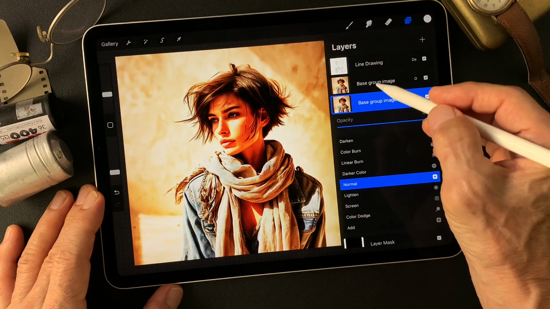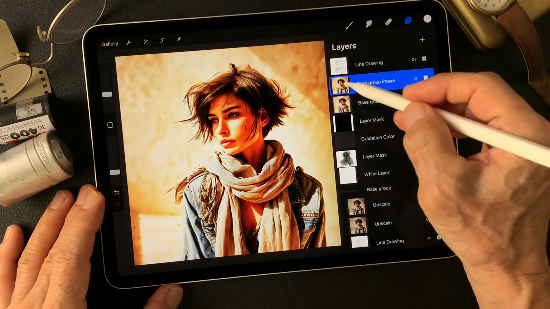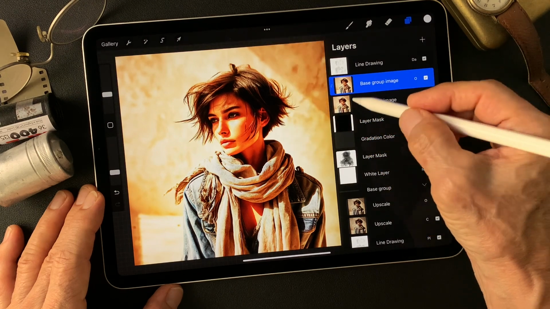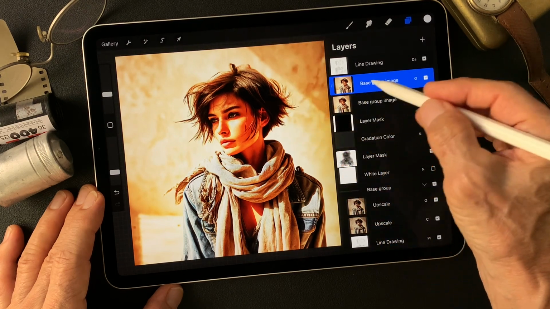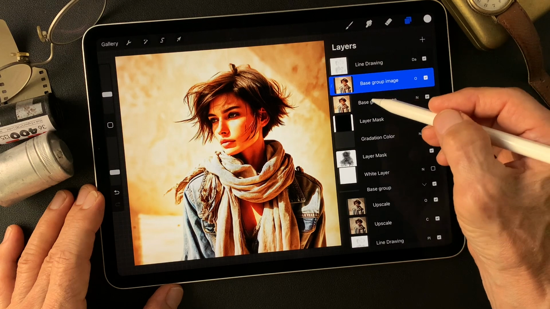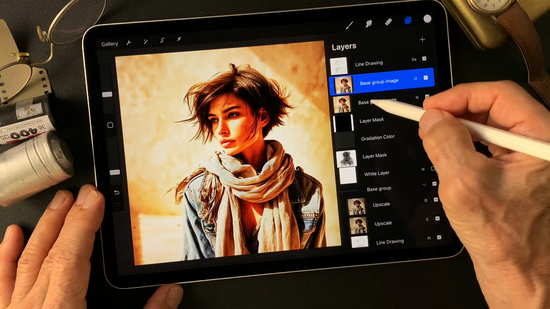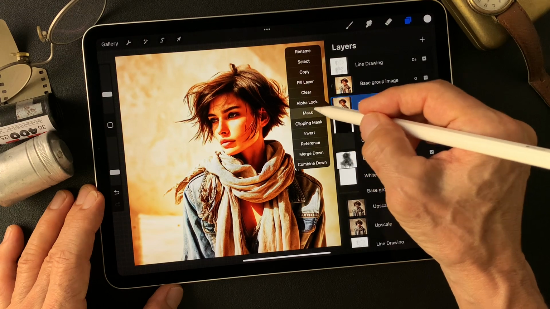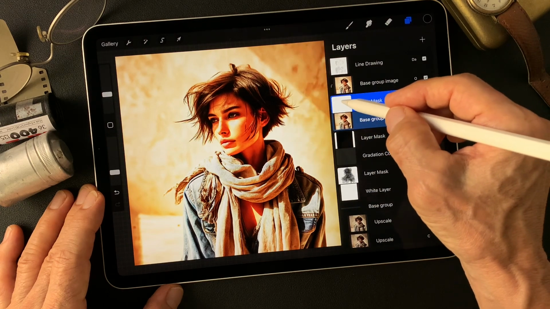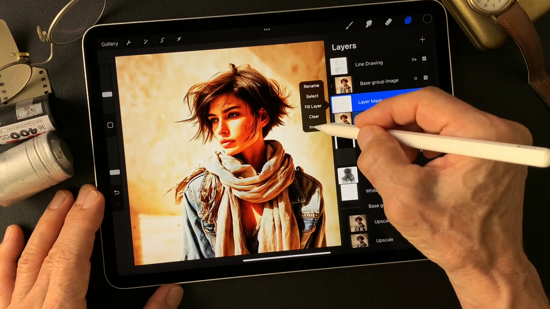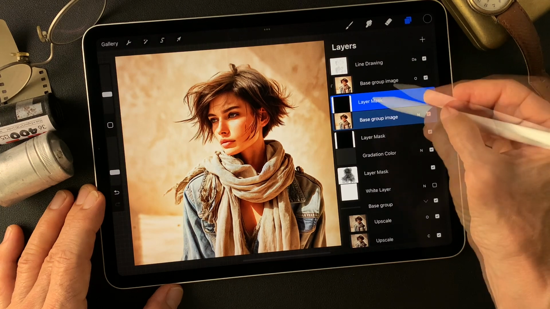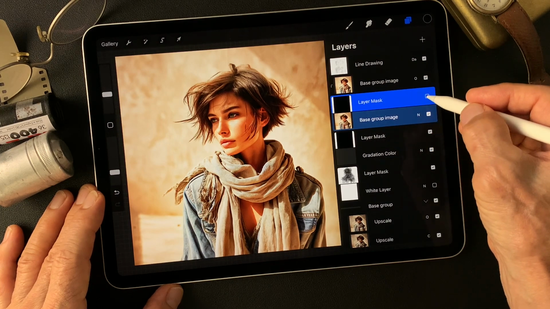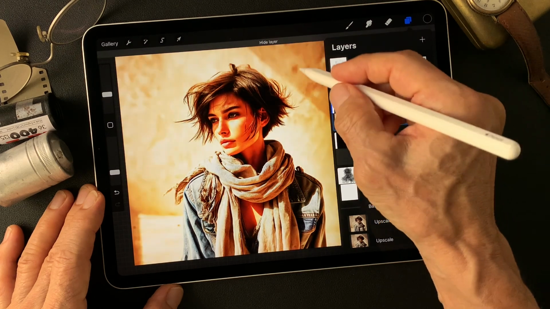Okay, then top layer, make this one a clipping mask. So we're gonna get this image as one layer, right? Then I'm gonna make a mask over this bottom layer. Add mask. Then invert this mask. Okay, now reveal this mask to show this background.